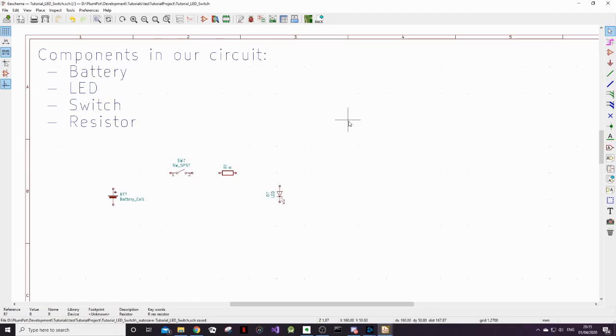There's no special rules about how you have to lay these out or if you want to be neat or not. That's just up to you and your personality. So have fun. So next, let's place some wires. So come here to the place wire tool and let's connect everything.